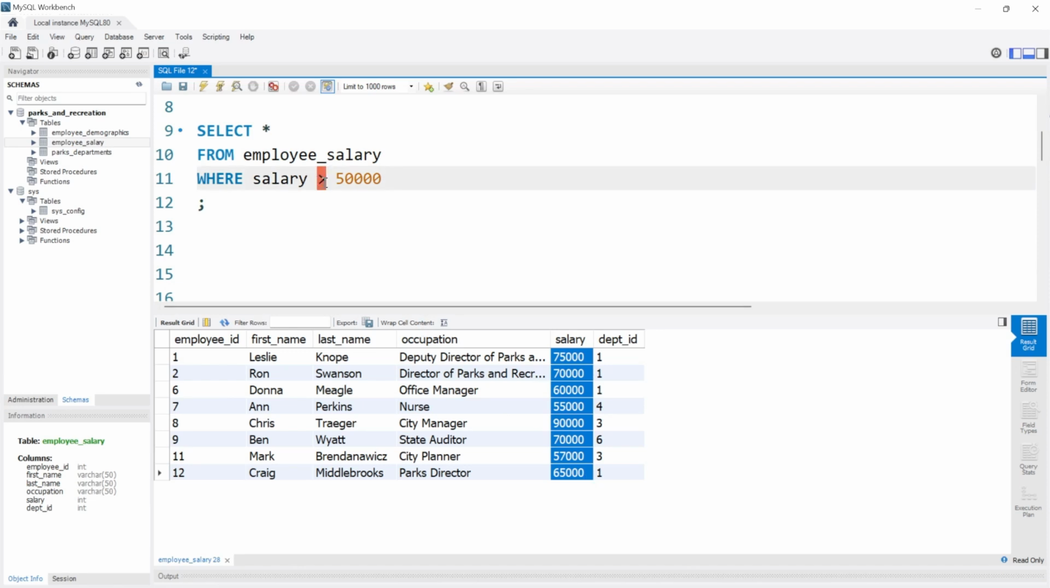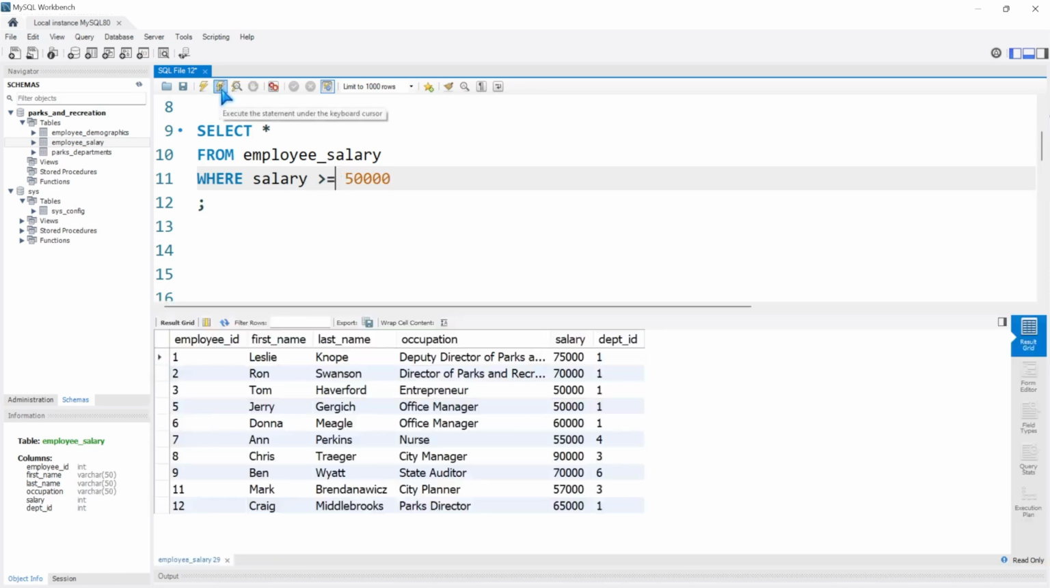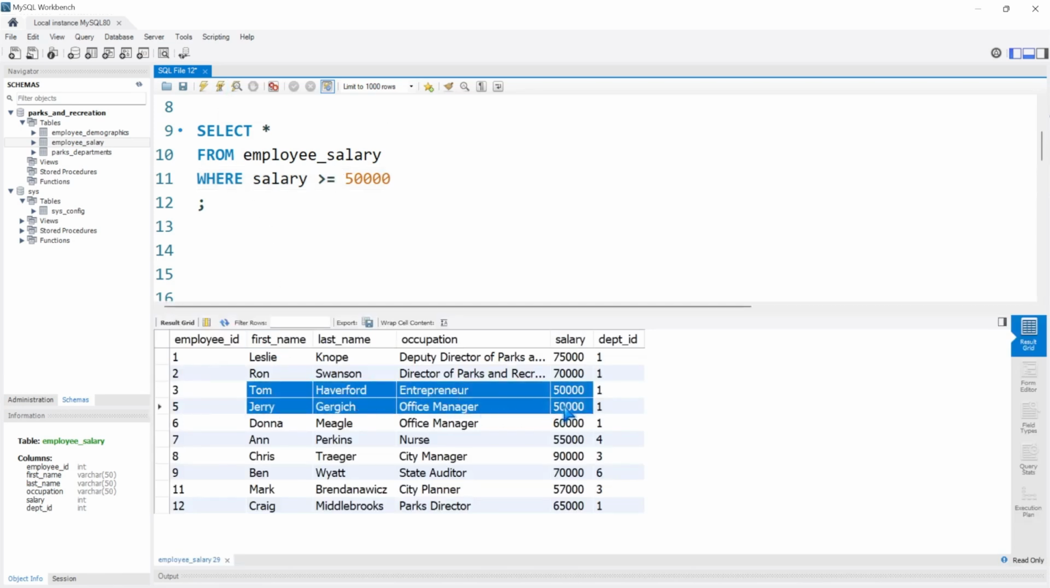If we want to include Tom and Jerry, we have to say greater than or equal to, and now we'll select 50,000 or above, whereas before, when we were doing just this, it was greater than 50,000. It didn't include the 50,000. Let's go ahead and include it and run this. And now you'll notice that Tom and Jerry were both included because they had exactly 50,000 and we said greater than or equal to.